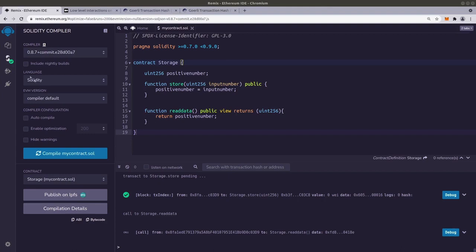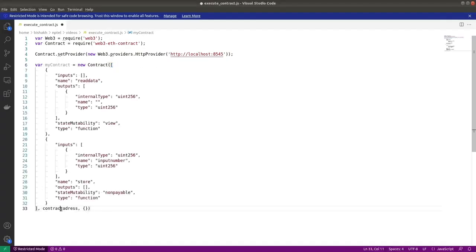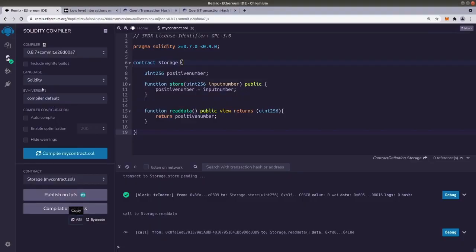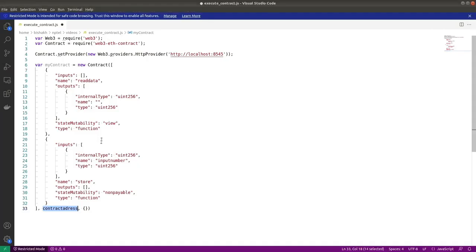Let us take the ABI first. Go to the Remix editor and click on the compiler, and there you can copy the ABI and paste it directly inside the code. The second thing we would need is the contract address. From the Remix editor, when you deploy the contract, you can take the contract address from there and paste it. And then we need the address of the Ethereum account from which the transaction will be made.